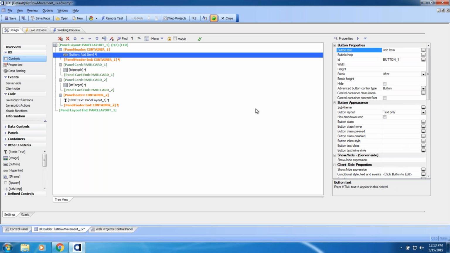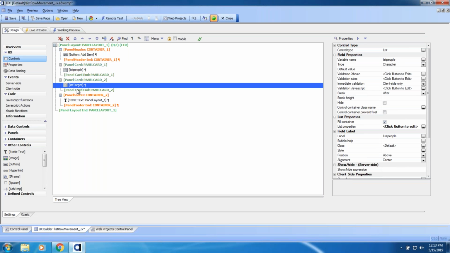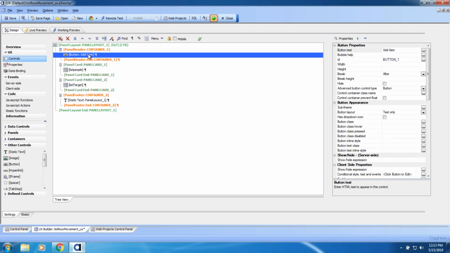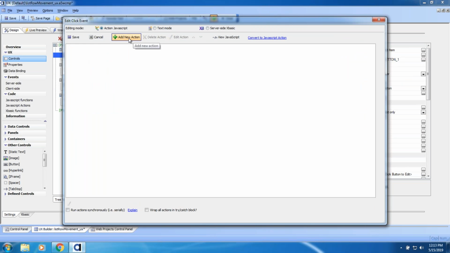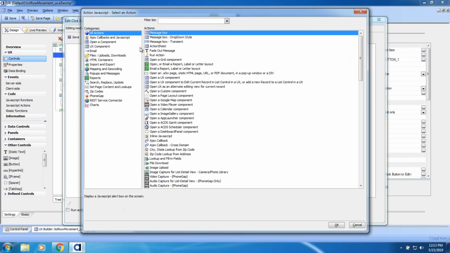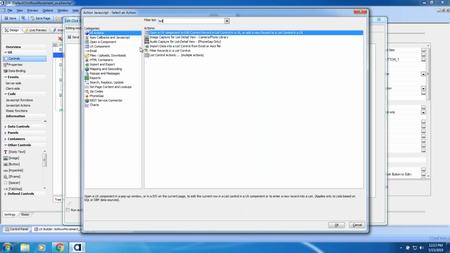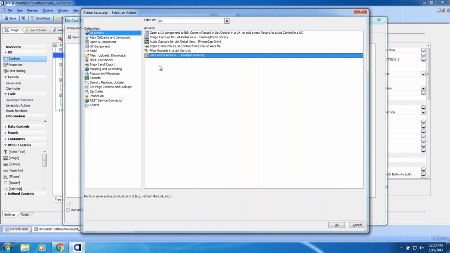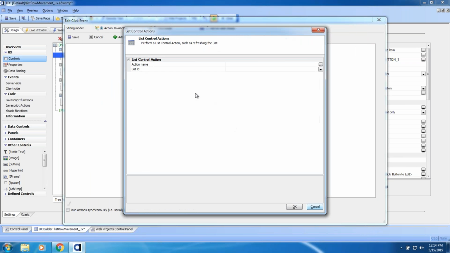So what we want to do is add some action JavaScript to actually move an item from list people to list target. So I'm going to click on add item, click add new action up here, and type the word list. You'll see I have an area called list control actions. It's a sub action, meaning that there's a whole bunch of other actions below it. That's why it has this little parentheses saying there's a bunch of stuff under here. So I click OK.